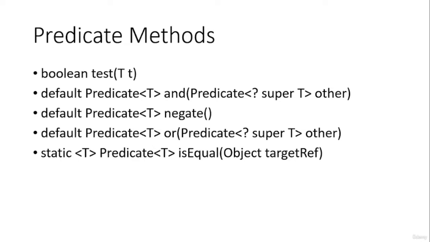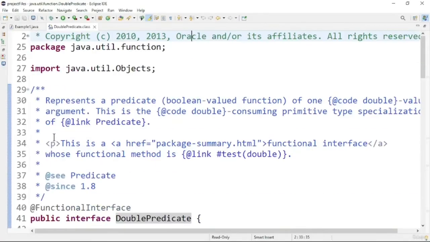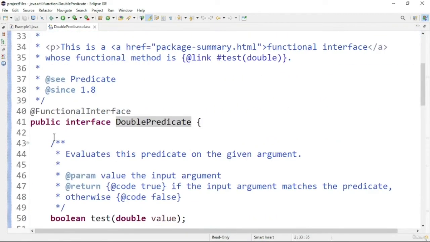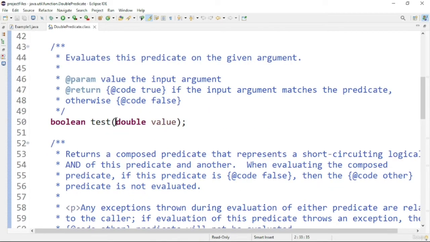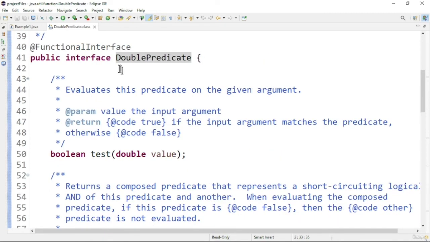Now let us see a program based on predicates. In this program we will explore the predicate in Java. So let us start. Here you can see DoublePredicate. This is a particular interface belonging to the predicate type interface. Here you can see a boolean test method, and it will take a parameter of double value and return a boolean, whether it is true or false.